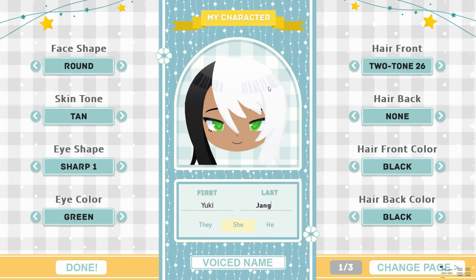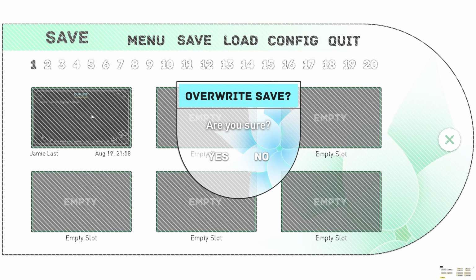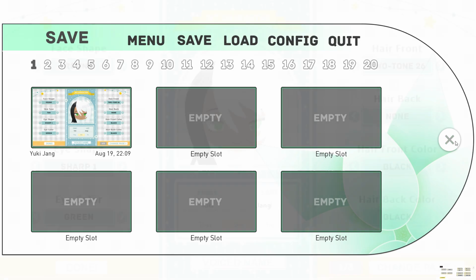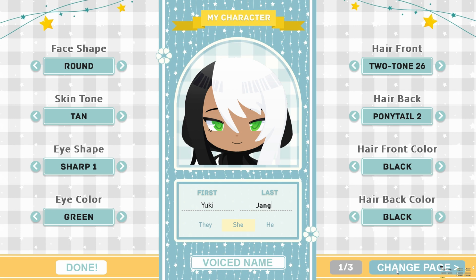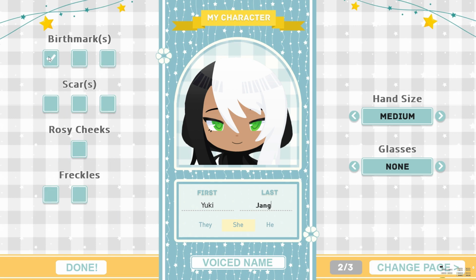I actually kind of like this two-tone. I keep hitting the save button. This white and black is pretty good. Okay, next page.